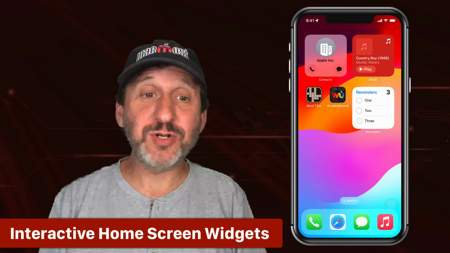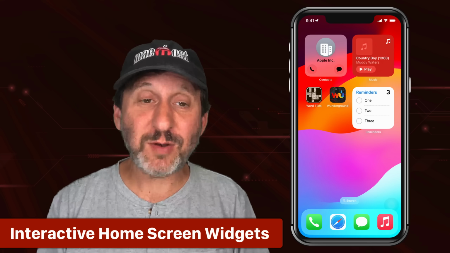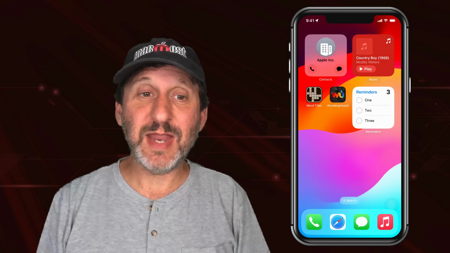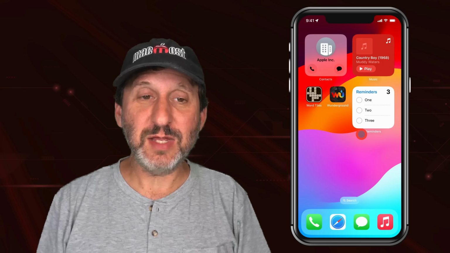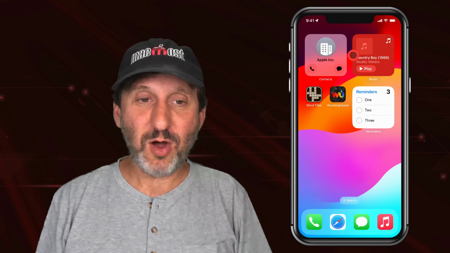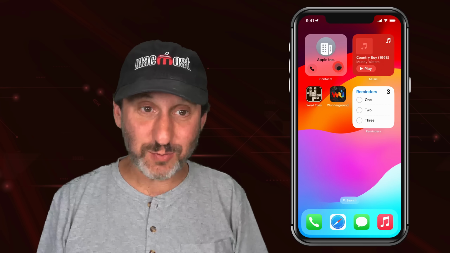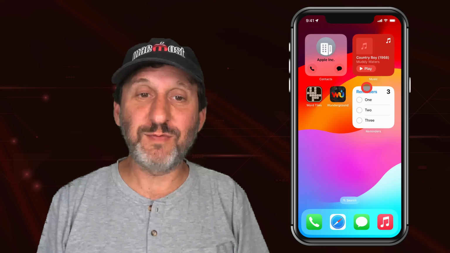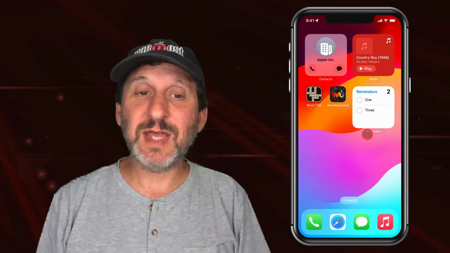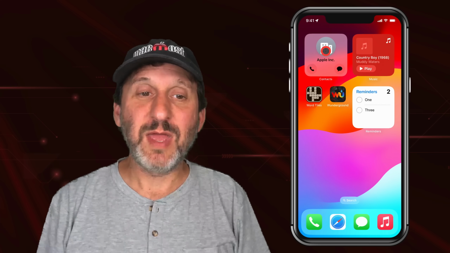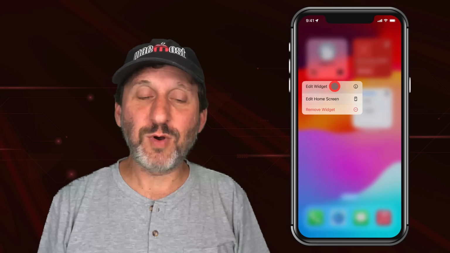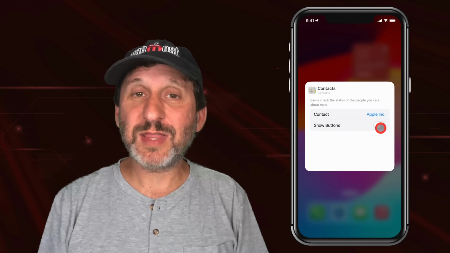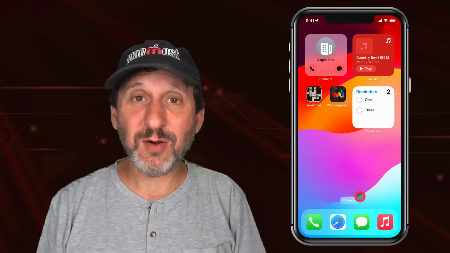So a major new feature is interactive widgets. So we had widgets before, like the ones you see here. But notice how there are buttons now. And I can say, tap the call or message button for a contact widget there. So you can put your important people there as widgets. You've got a play button for music. I could even tap items in reminders to dismiss them. If I look at the options for a widget, you can see sometimes you have a show buttons option. So you may want to check that if you don't get those buttons there on a particular widget.